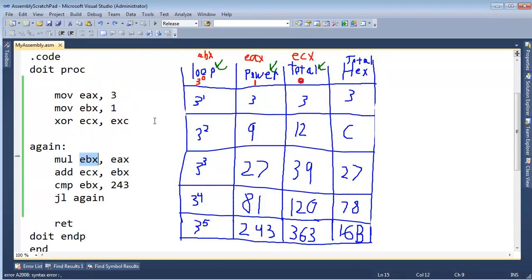All right, so that's going to change our initialization up here. EAX will be 1. EBX will be 3. And then now I can say multiply EBX. And that will basically change this power: 3 times 3 times 3 times 3 times 3. It's like so. Well, that means we want to add EAX to our total, which is ECX. Okay, does that make sense? I hope that makes sense. It's interesting with the Intel architecture. The multiply, we're restricted. We have to store the result of a multiply in EAX.